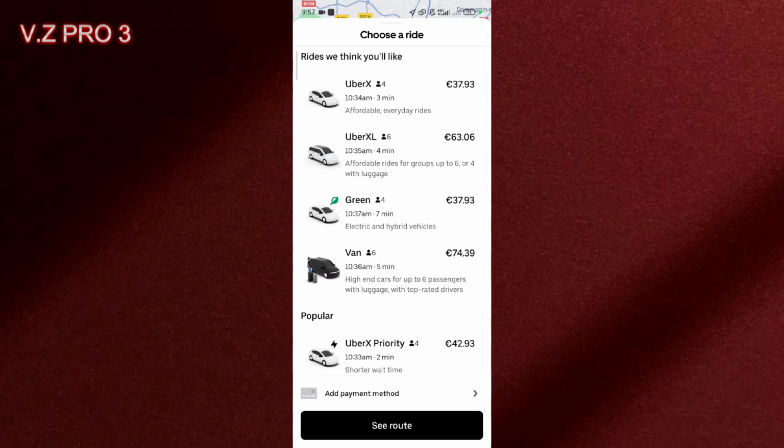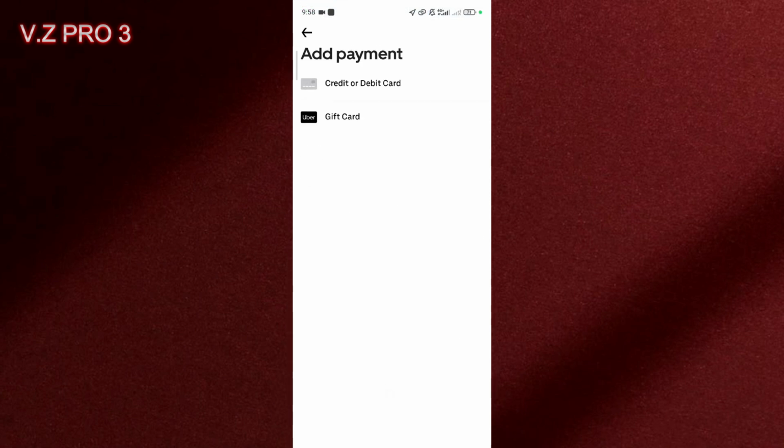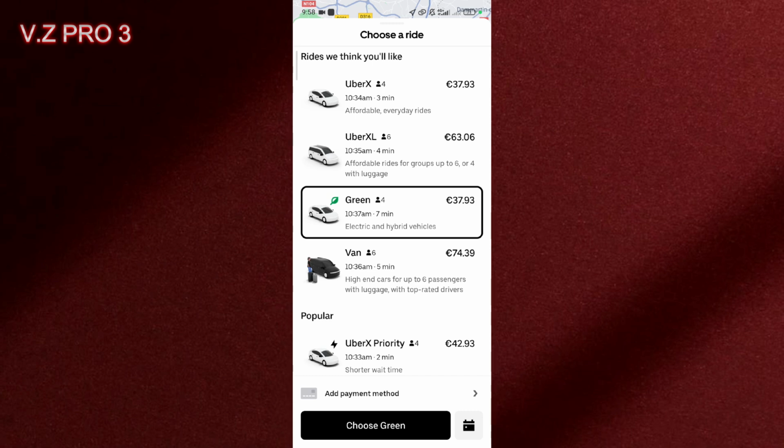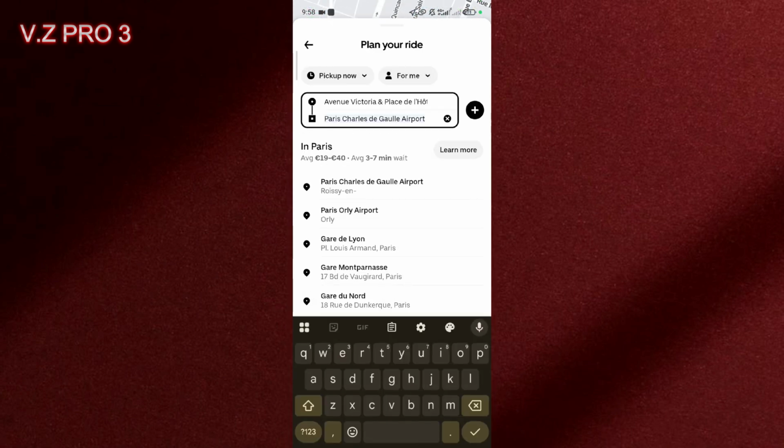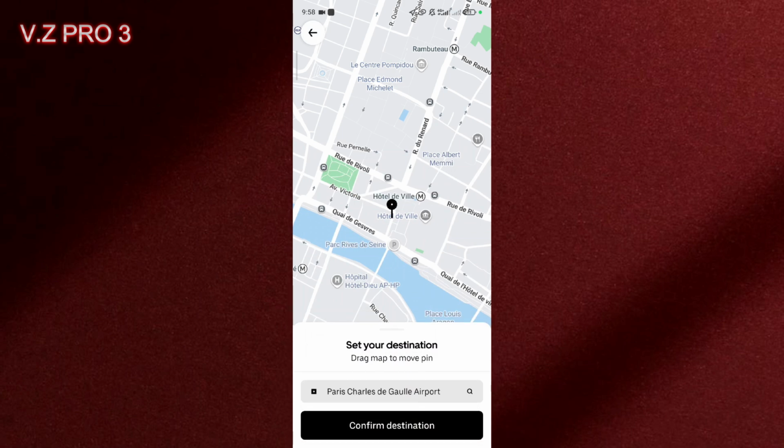Maybe, for example, you can choose Uber Green. After that, you can tap on choose green. You can also add your payment method in here, or if you want to pay in cash, you can just skip this step, and now you can just tap on choose green and follow the steps. It's very simple, right?